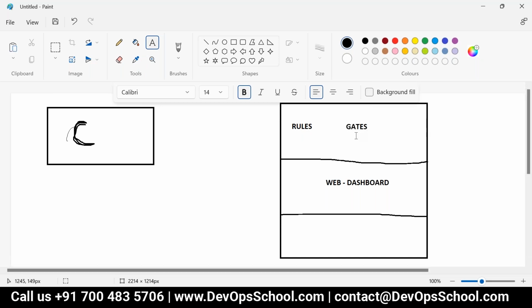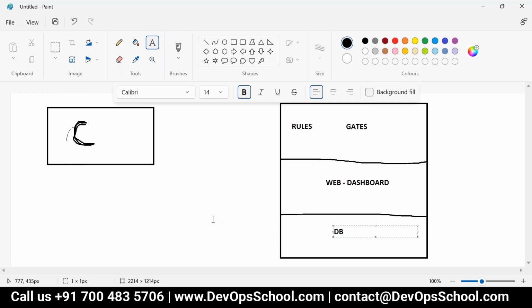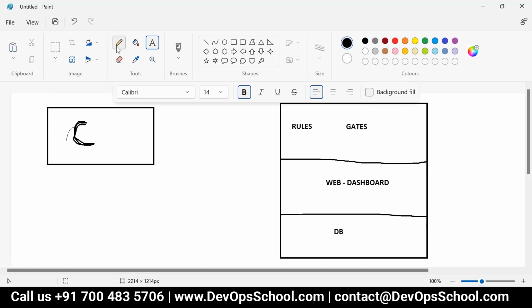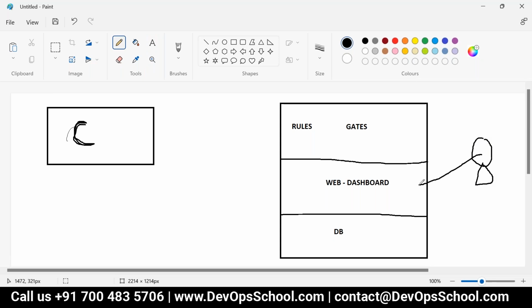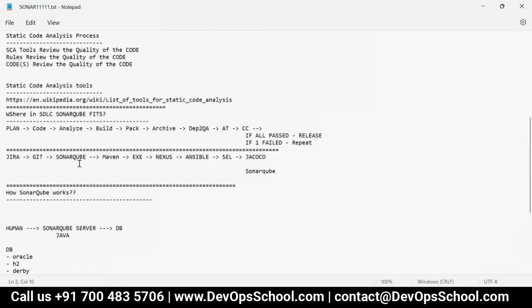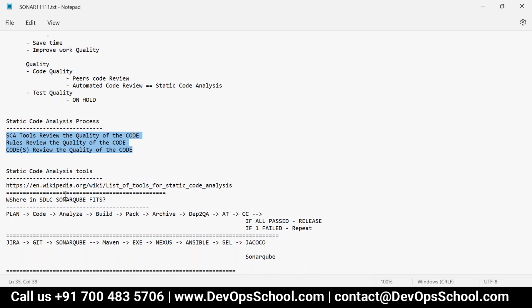Now what are the gates? I will not confuse you too much right now; let's limit the discussion. Here we have a database, the DB I discussed just now. If a human, let's say a manager, wants to access, they will access the website. Simple, right? So in this web dashboard you have rules and gates also. What are the gates? Out of scope now, but rules we have discussed. I would like you to remember this very, very carefully.